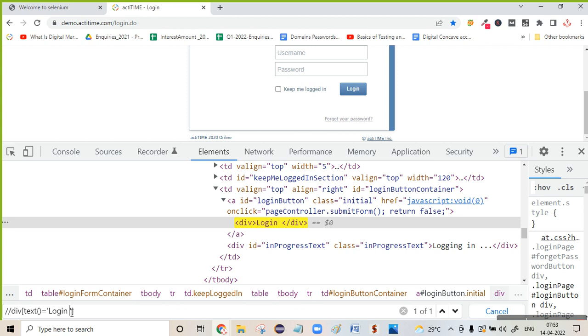When you are using the text function, you have to give exact small letters, capital letters, spelling, special characters, spaces, everything. You have to give exactly. Then only it will identify. You have to give exactly spaces, spellings. Take down this into your notes quickly.